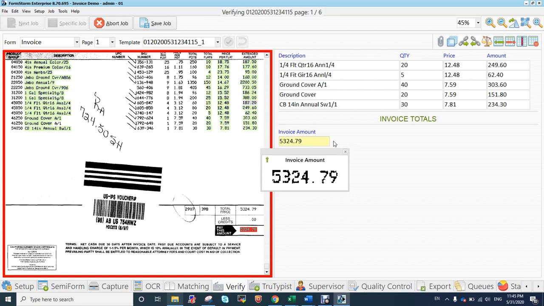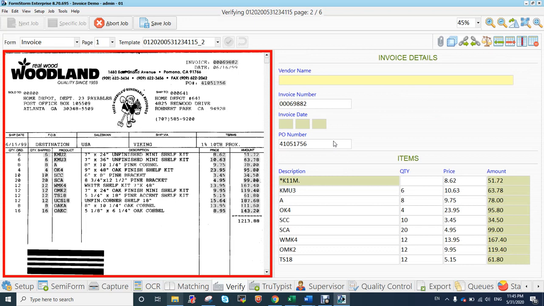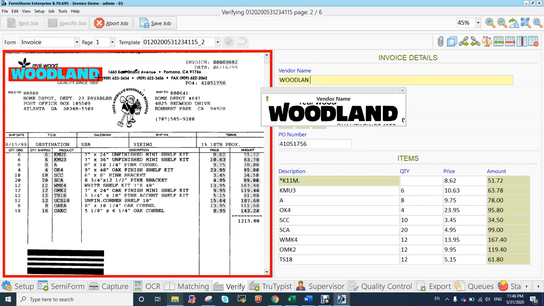Now all these checks and balances are built into FormStorm, but you can actually add whatever other checks, balances, validations that you need just using simple scripts. So I think the invoice now should be balanced, with the invoice amount equal to the total of the line items, and it's allowing me to go to page 2. Once again, the vendor name hasn't been picked up, so I'm going to select it. As we can see, it's not always perfect, and so in this case I would actually manually fix it.